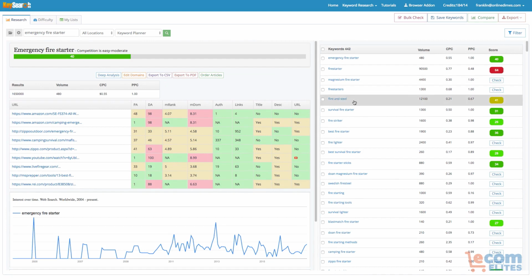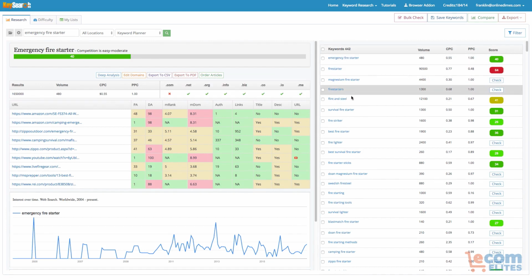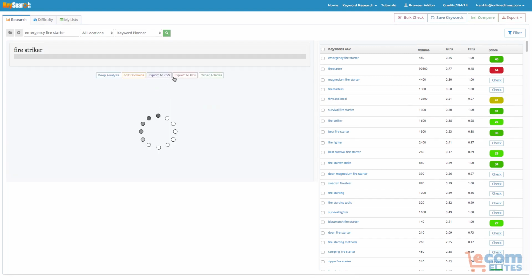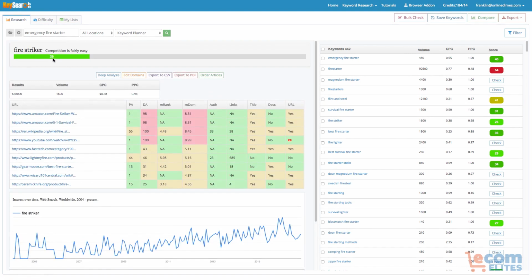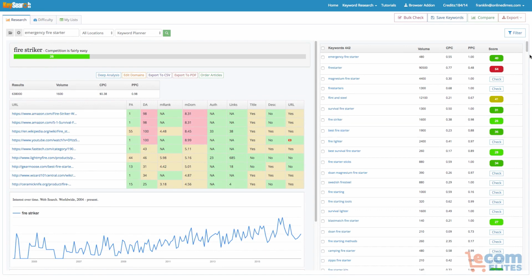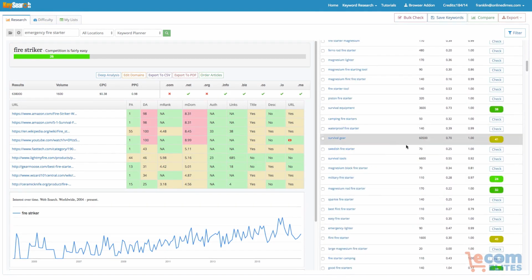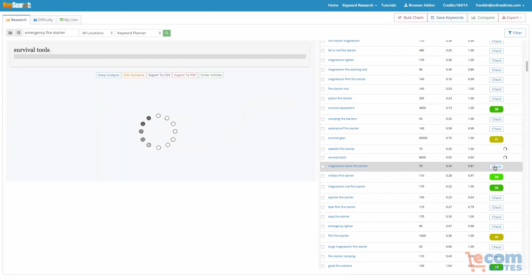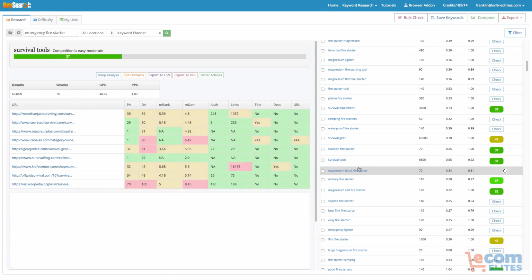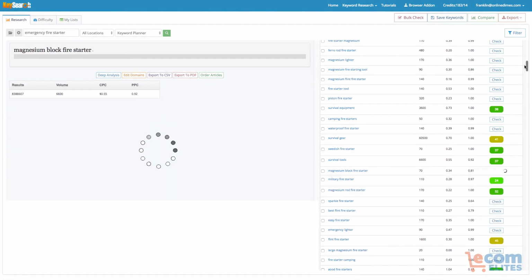And it's done its thing. So, oh yeah, we're on Fire Starter, but what were we on? Fire Striker. This one. We were on this one before. Sorry, the first one. So Fire Striker, yeah, 26. And if you want to do the easy way, you can just go down, right? And you find all Swedish Fire Starter, Survival Tools, Magnesium Block Fire Starter, all of these keywords here.